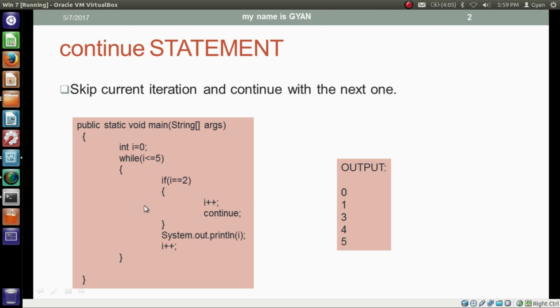So the while body executes. We are checking if 2 is equal to 2 or not. 2 is equal to 2, so the if body executes. Inside the if body we are incrementing the value of i and then we execute the continue statement. i becomes 3 here and then we execute the continue. When Java encounters the continue statement, it stops the execution of the current iteration and continues with the next iteration. So all the statements after the continue will be skipped for the current iteration.